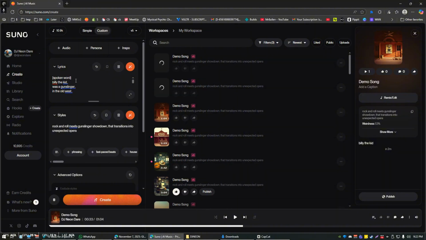Now, we're not going to go too far into this. You have a rough idea of some of the things you can use. It's just standard musical songwriting things. And the way you specify is with the little square brackets.